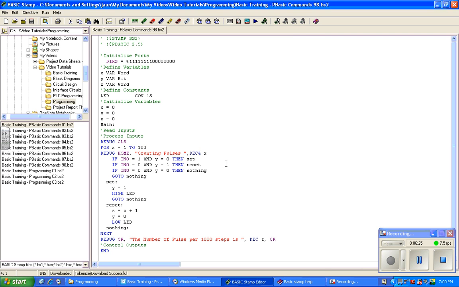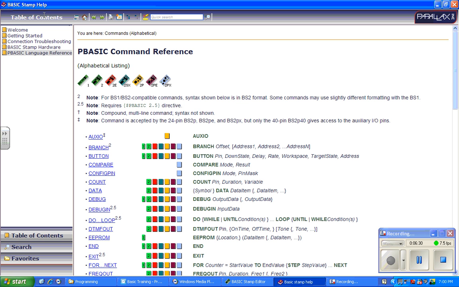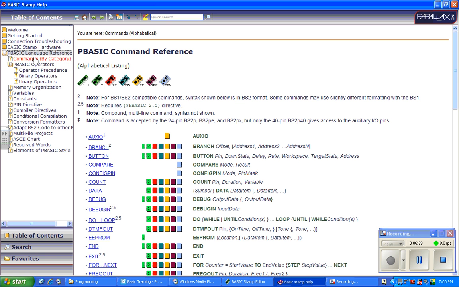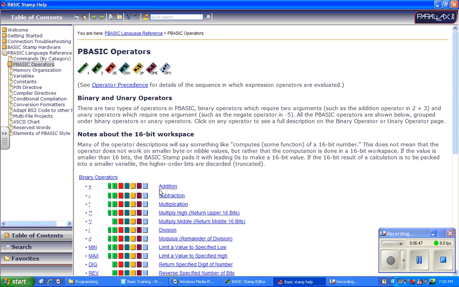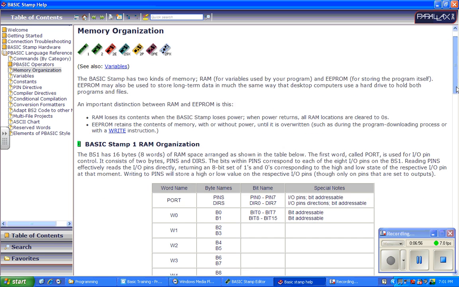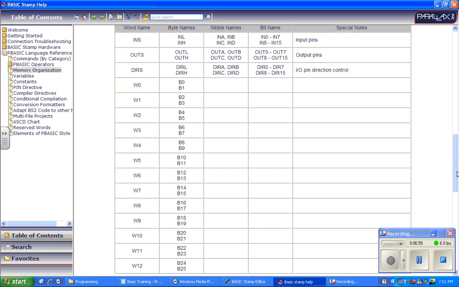A very, very useful thing in your microcontroller is the help. It almost gives you a total summary of what your microcontroller is all about. It talks about commands. It talks about different operators that you can use. And here are some of the operators. It gives you an idea how your microcontroller's memory is organized. And here is a summary table of all the memory that's available on your microcontroller.